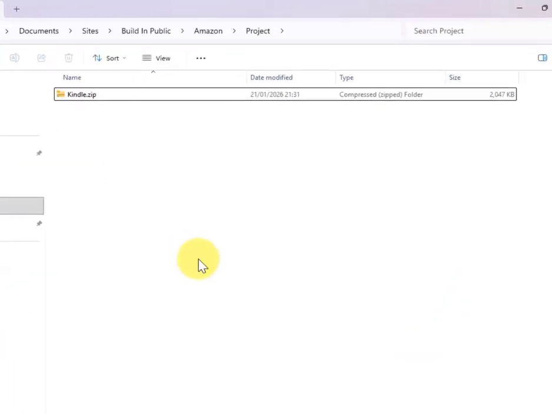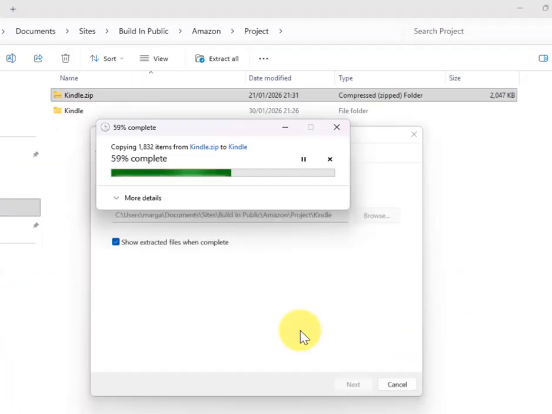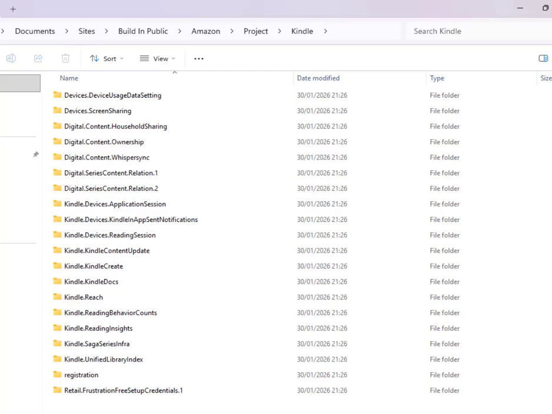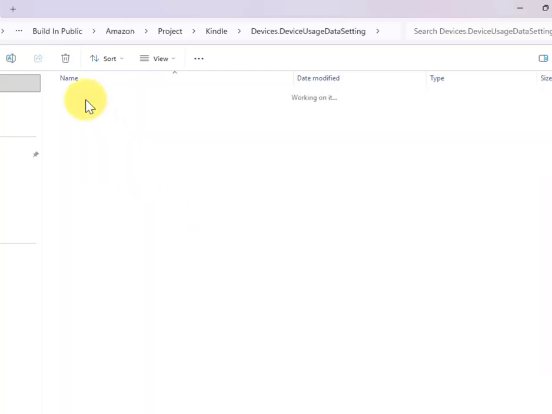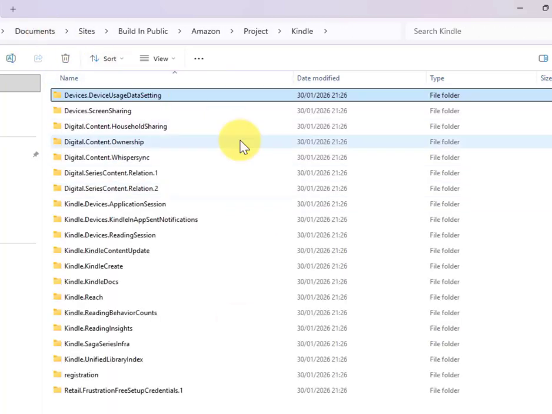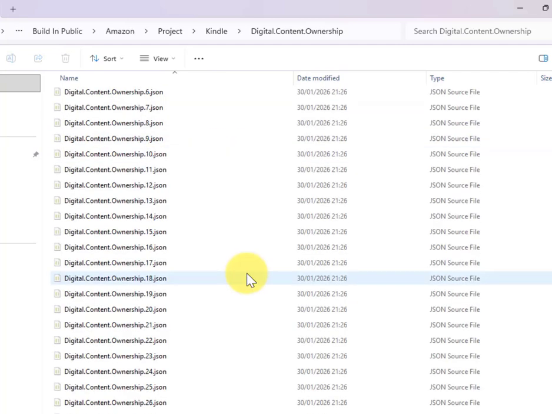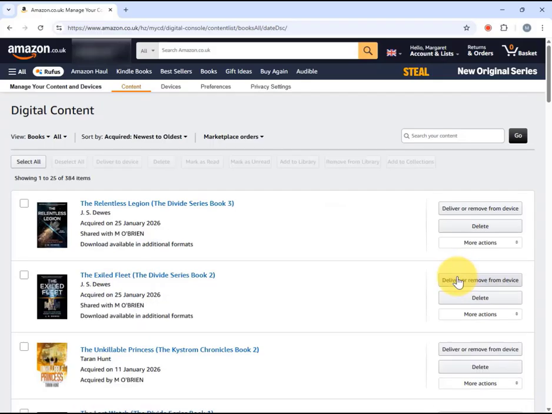Here's the data challenge. I've got a 2 meg zip file with 20 folders, multiple subfolders, and nearly 1800 data files scattered throughout. Zero documentation, no guide telling me where anything is or what format it's in. This is my Amazon Kindle purchase history.